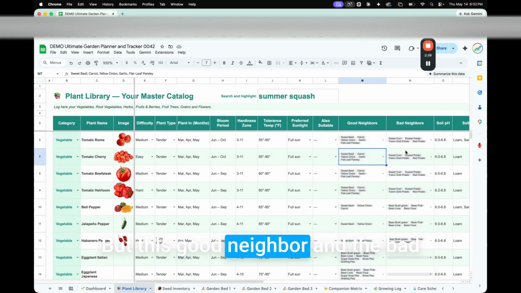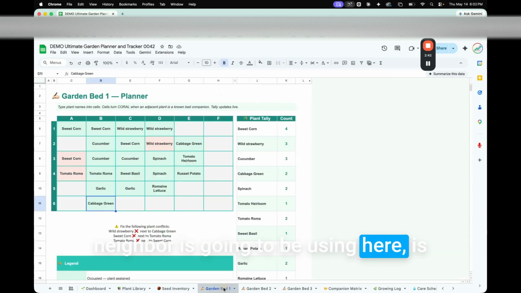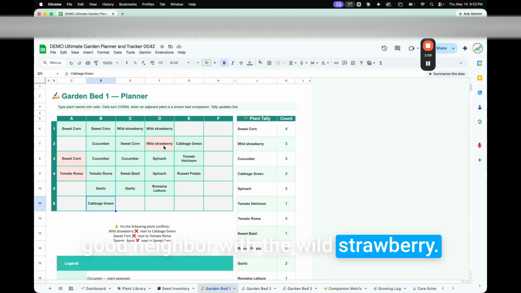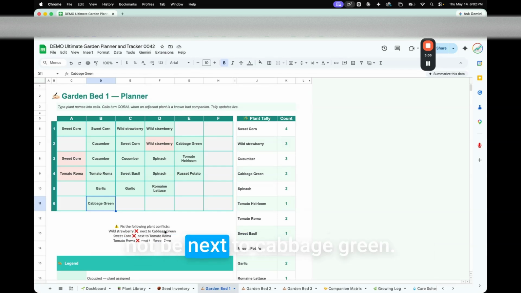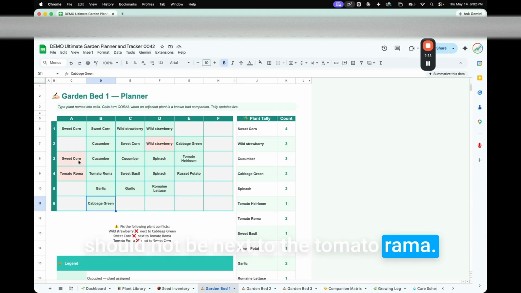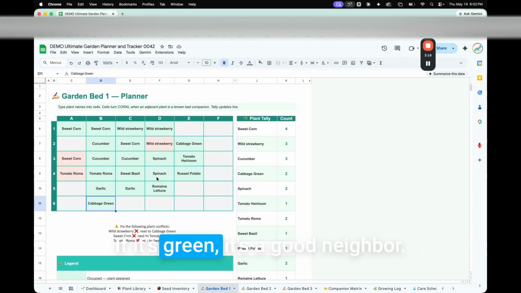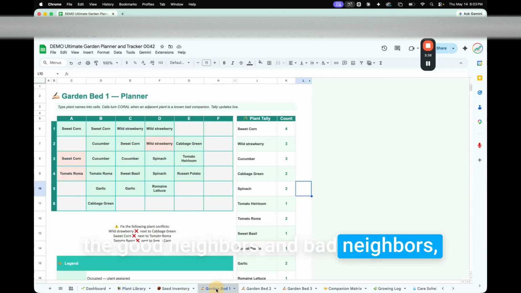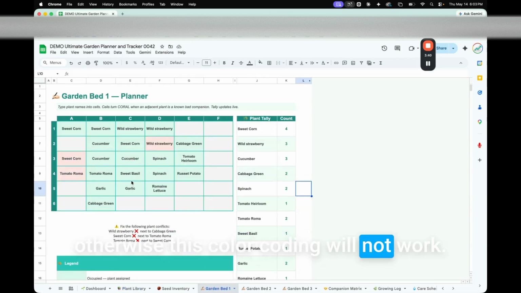But this good neighbor and bad neighbor information is going to be of good use here in the bed, because if you enter a bad neighbor, for example here, cabbage green is not a good neighbor with the wild strawberry, so it's going to show a plant conflict. So the wild strawberry should not be next to cabbage green. And then here it says the sweet corn should not be next to the tomato roma, because they are bad neighbors. If it's green, it's a good neighbor. If it's red, it's a bad neighbor. And you have to enter the good neighbors and bad neighbors in here, otherwise this color coding will not work. This is why it's important.